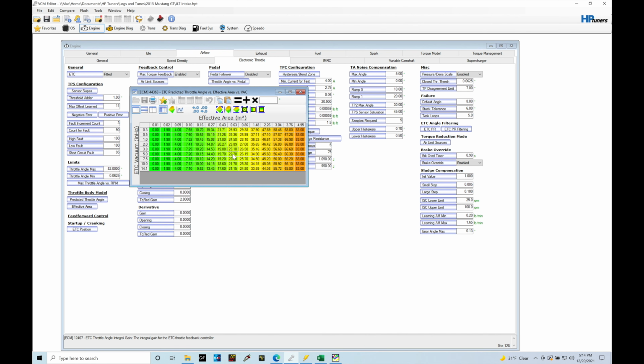Now, this is the main table. We have an inverse table. So what I want you to take note of is take a look here at the effective area, the top axes of the table, the top breakpoints of the table. This is going from 0.01 to 4.